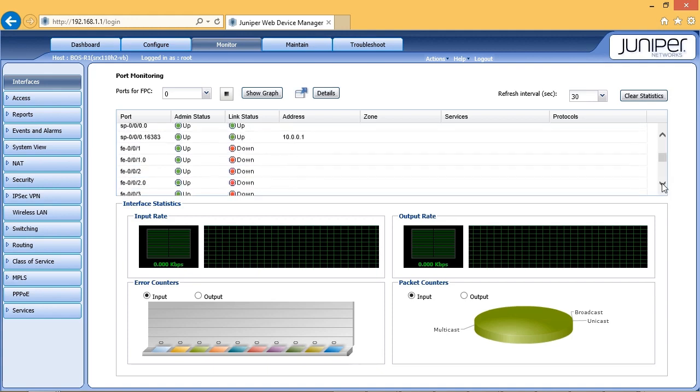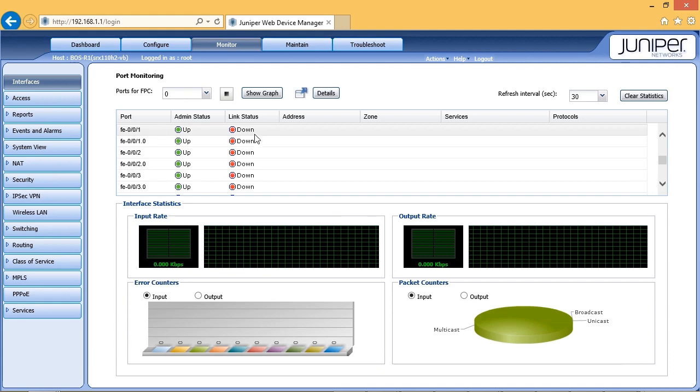If I scroll down and take a look at some of these different interfaces, you'll see that there are no links detected on some of those interfaces. So that's kind of cool. You can also see down below here, we do have some counters that are available from a monitoring point of view. So errors, whether those be input errors or output errors, also packet counters, so input and output packet counters. They do have some graphs there showing those statistics, which is kind of nice.